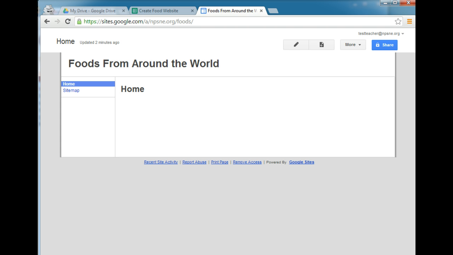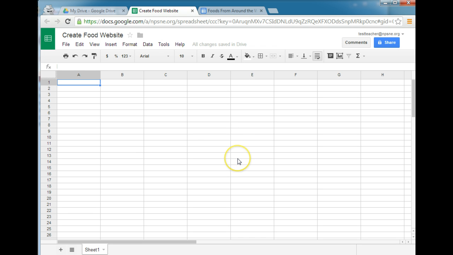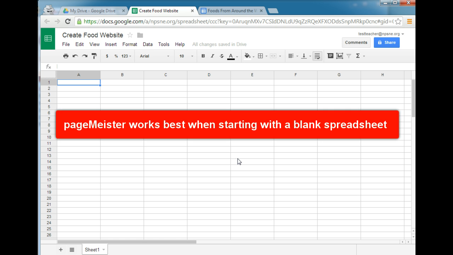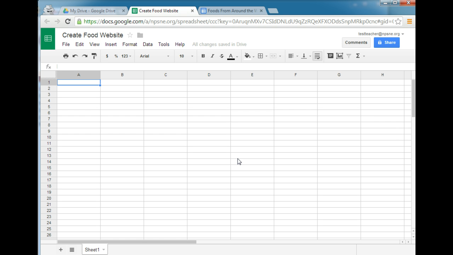So the first thing you need to do is set up your website. The second thing you need to do is create a spreadsheet. Now, I have found that for this particular script, it works best to start with a blank spreadsheet. Normally, when we install a script in a spreadsheet, we already have some data in the spreadsheet, like the student's username, first and last name, but I found for this particular script, it's best to start with a blank spreadsheet. So here's my blank spreadsheet.